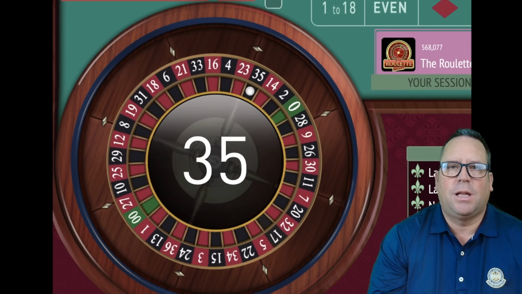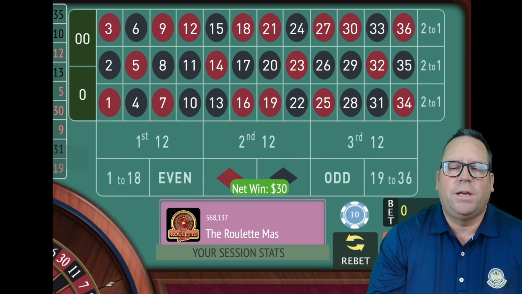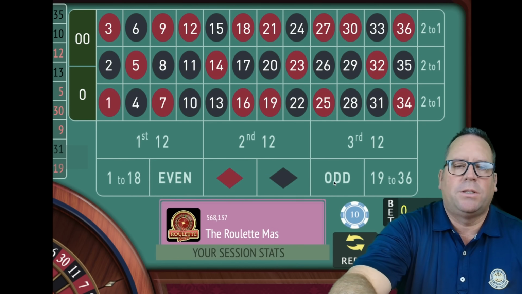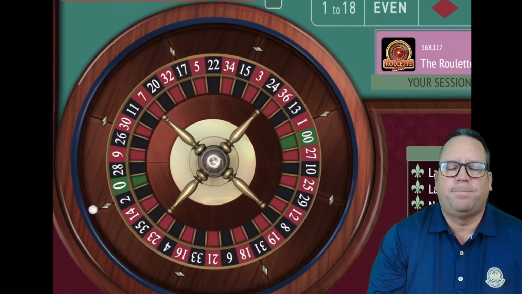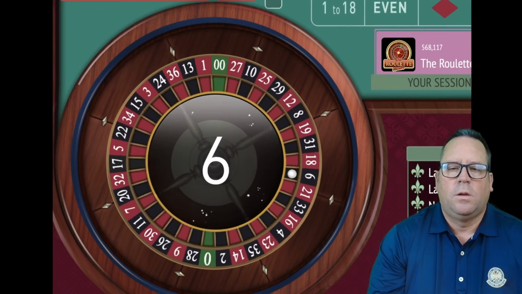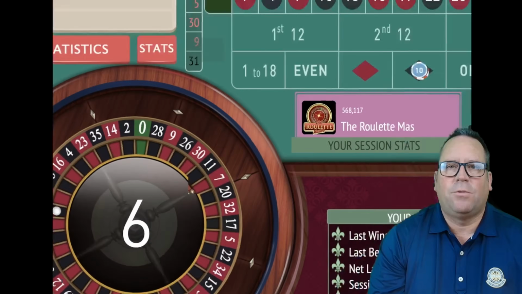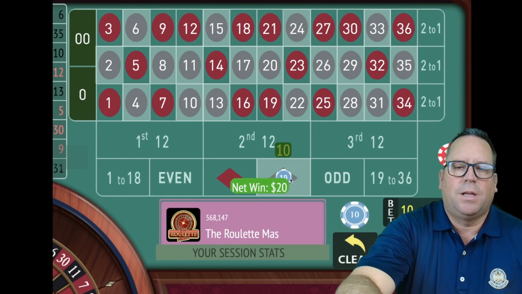That's a 35 black. And we got a win. So we go in reverse. And if we go in reverse once and win, we restart. So we're going to go from 30 back to 20 and spin. Here we go. Okay, we got it that time. So see, our fortune is starting to change. And now we're up 140. So we'll be on black for 10.